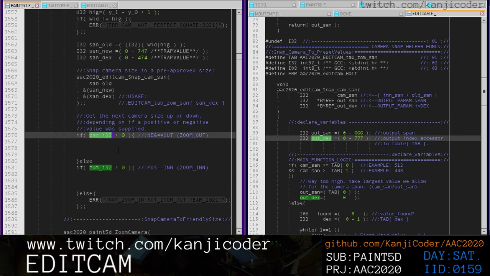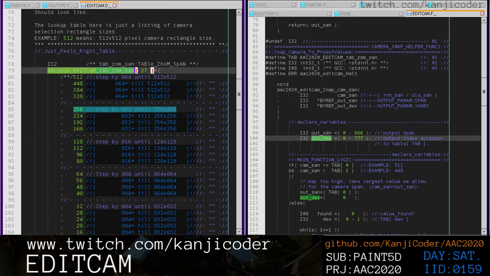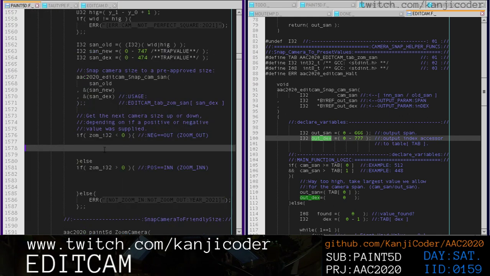Okay, so we got this zoom in, zoom out thing. How are we going to do that, right? Well, we have this index, right? So if we are zooming out, let's look at this table here. A zoom out means we need to get bigger, right? So we need to take that index, and we need a plus plus, right?